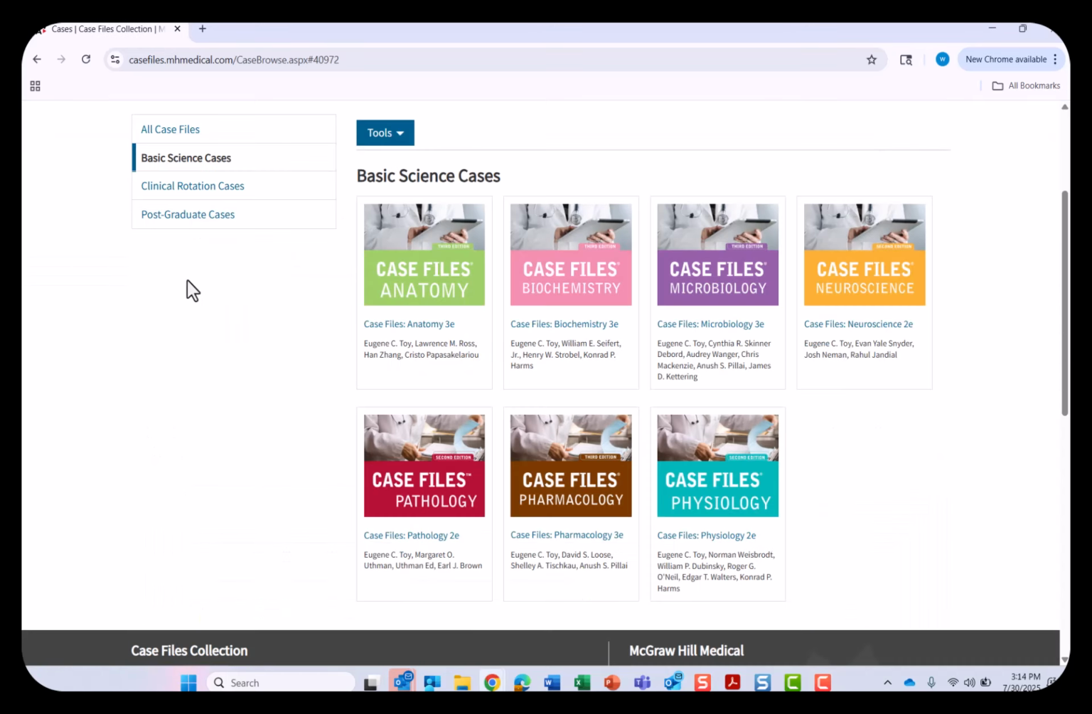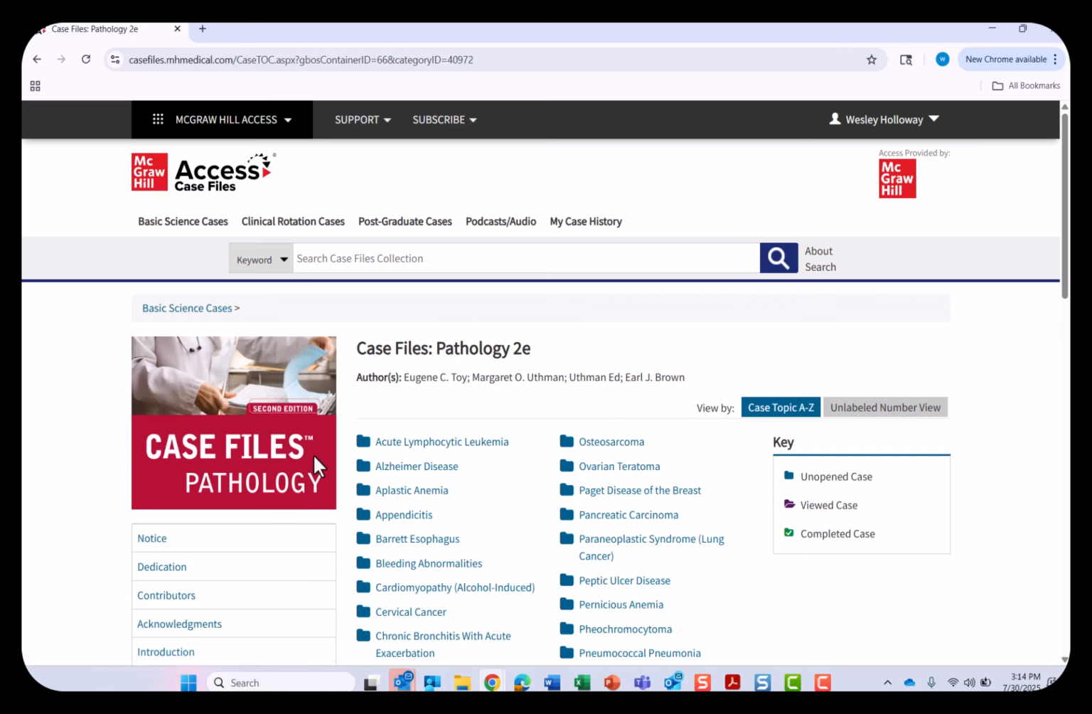Each of these categories features 50 or more unique cases, and all feature board-style review questions to align with the USMLE and shelf exams. Let's take a look at cases in pathology for an example. Mastering the knowledge in a discipline such as pathology is a formidable task. It is even more difficult to retain this information and to recall it when the clinical setting is encountered.